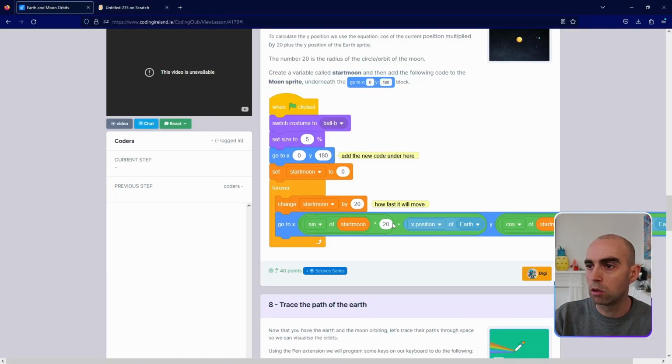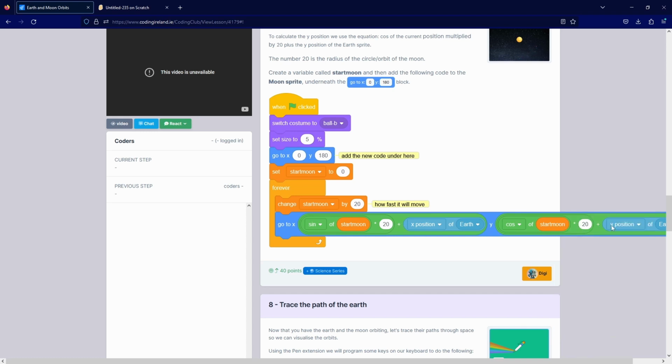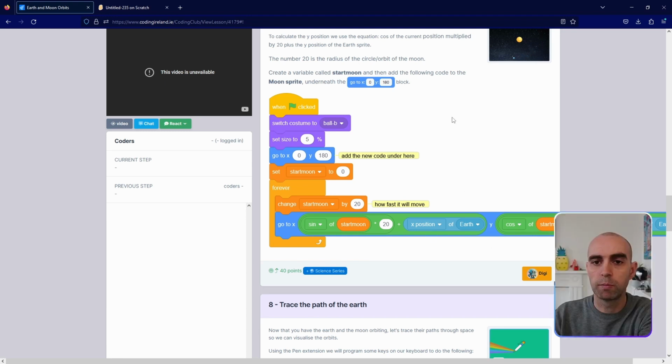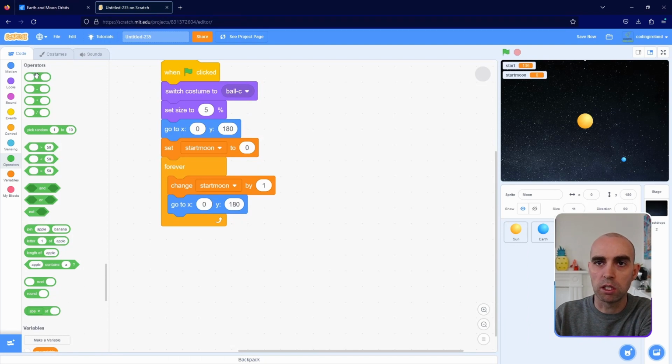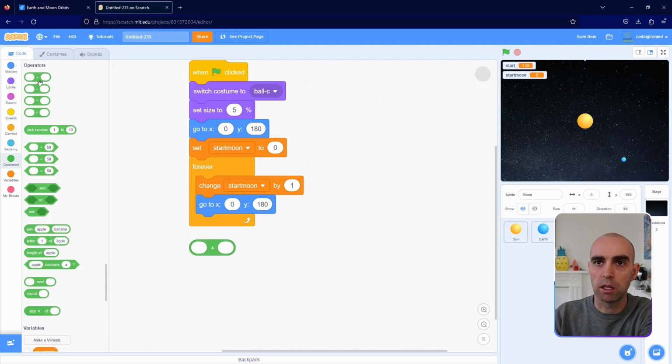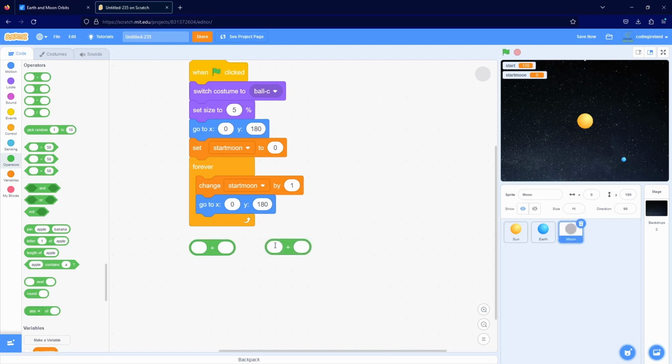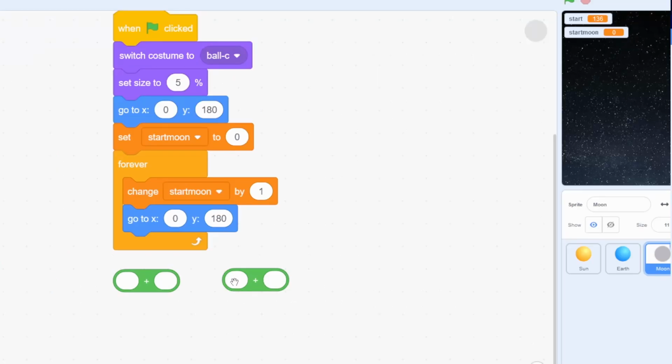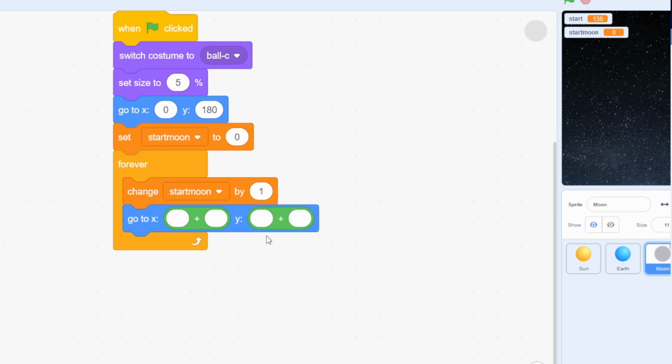So if we check our code, we see we're adding on the x position of the Earth and the y position of the Earth. So they're the first blocks that go in. So we're going to get 2 addition ones. They're the first blocks in the operators. Let's bring in 2 of those and put them in instead of x and y. So 2 additions in there.